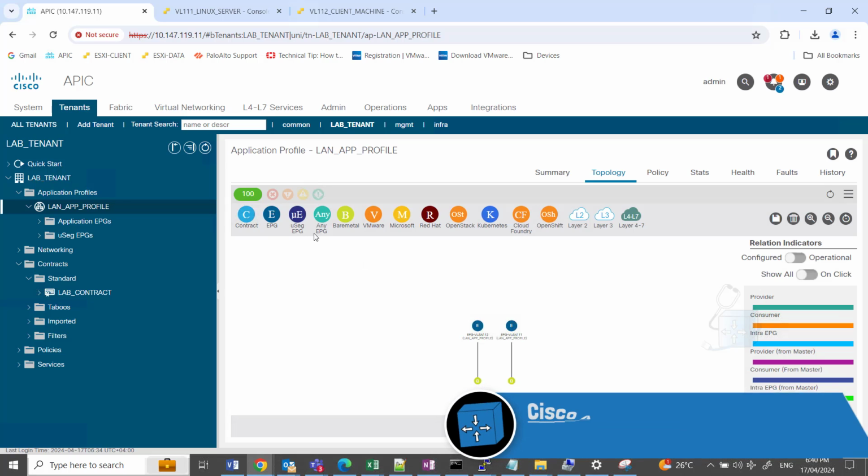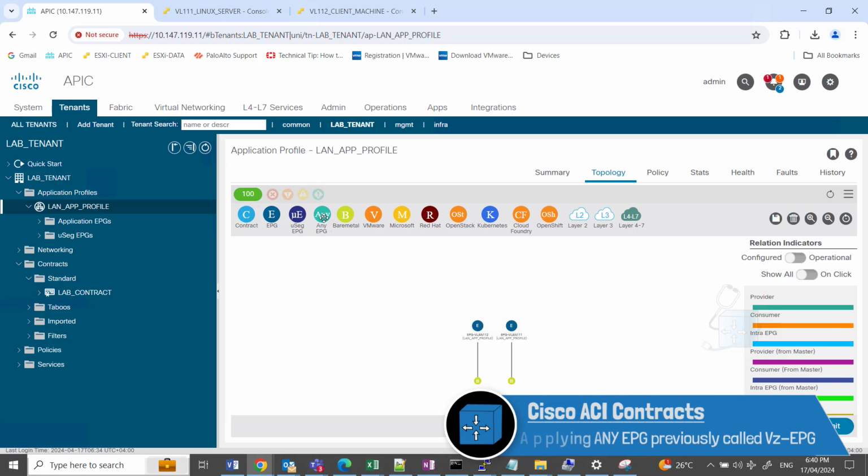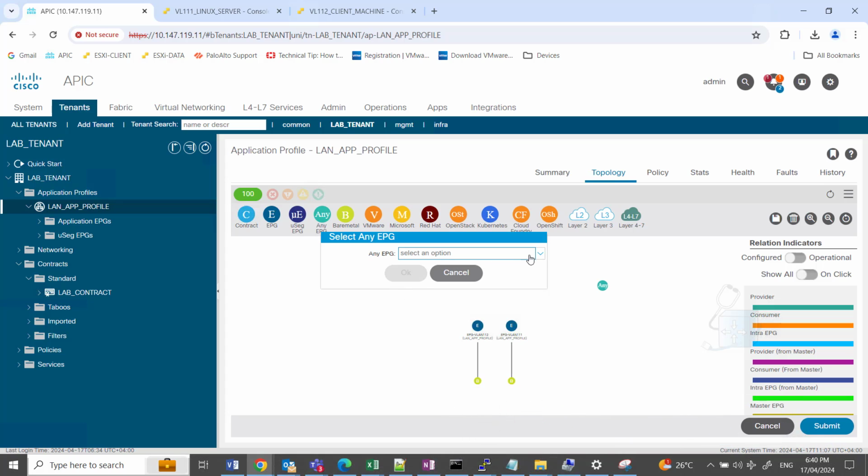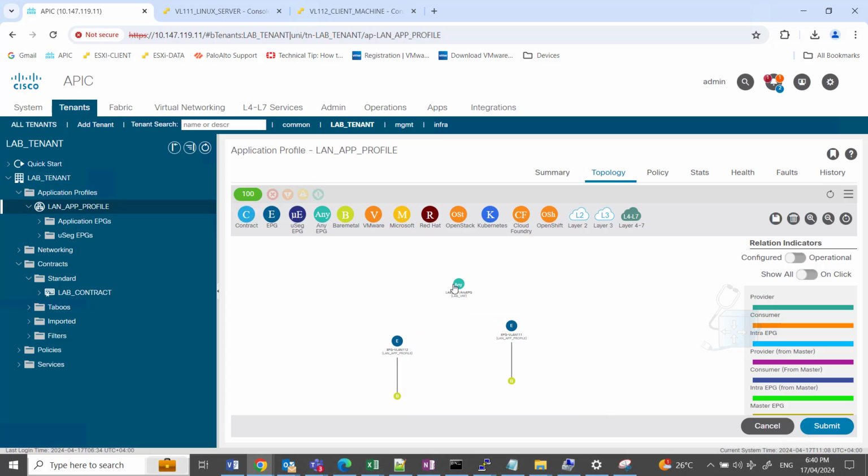So there's an option for any EPG over here, if you can see. I think it was called VZ-EPG or something like that before. Now it's just called any. So any EPG, you can select which VRF it's part of. So VRF, the lab VRF that we created, it should be part of that. So we will apply the same contract to this, same way we did. No, which one is the provider? One second, this one is the provider.